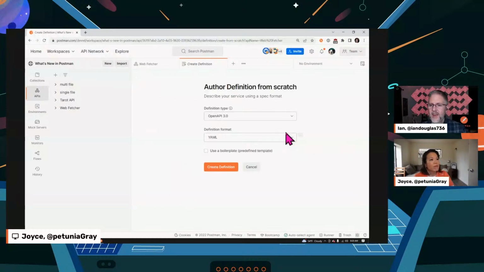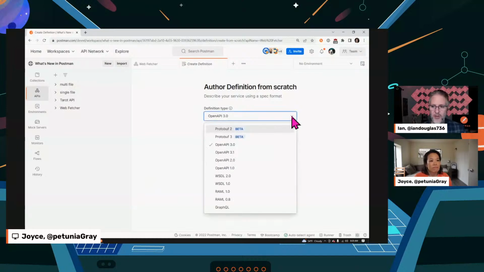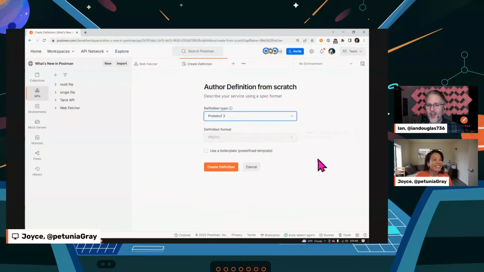Yep. And this is where we can choose what type of API. Now, a lot of you may be familiar with OpenAPI or Swagger, but we're actually going to use Protobuf version 3. It says it's in beta, but gRPC support is actually out of beta, but the support for Protobuf 2 and 3 is still in beta in the Postman product. We should do a stream on WSDL. Yeah, we should. Or RAML. I don't think I've done anything in RAML. Cool. So we're going to do Protobuf 3. So the definition format is already fixed.